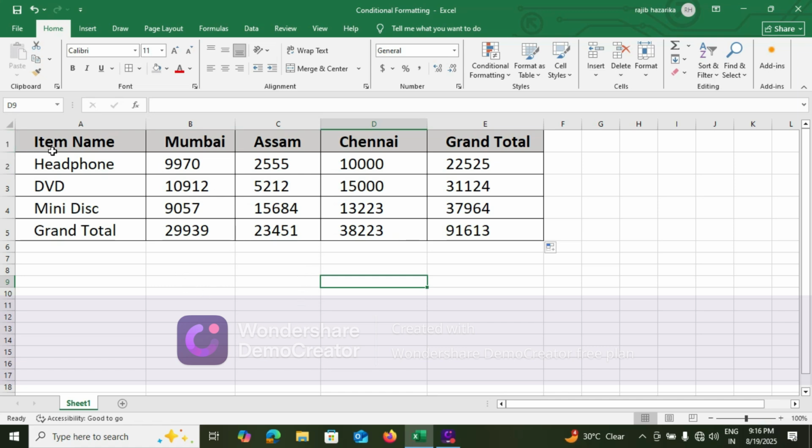Already in my previous class I have discussed how we can do the alignment by using this alignment option. So you can follow that video also. You can learn from that video how we can do the alignment.